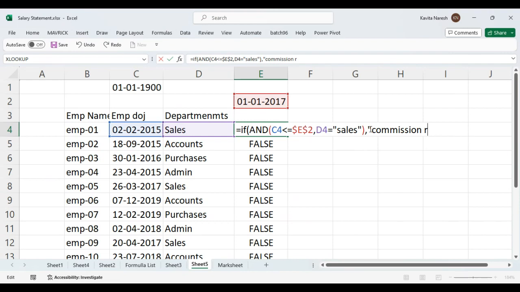Control Shift semicolon gives me the current time. And the same thing, the time will not update, because we entered the time with the help of the shortcut key Control Shift semicolon. But the moment I enter the formula equal to NOW, it will give me the updated time. After 1 minute, it will be 4:50.